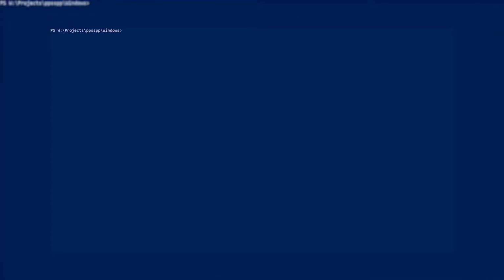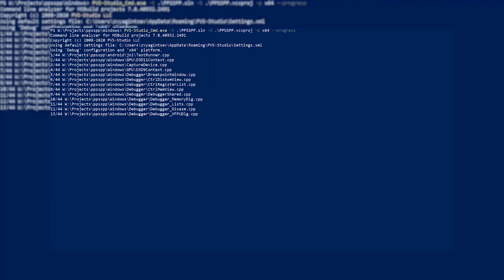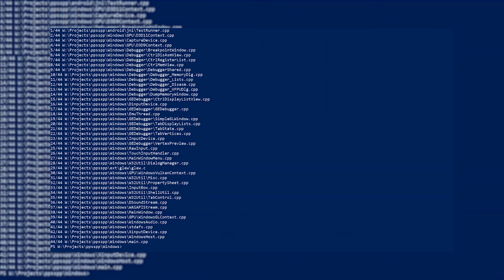Now let's look at the process of suppressing warnings in CLI Windows. Let's run the analysis. To do this, use the -t flag to specify the solution you want to analyze and the platform. In my case, this is x64. I will also specify the project using the -s flag and display the current status using the progress flag. After analysis, all warnings will be written in the ppsspp.plog file. Using the PlogConverter utility, we convert the report to HTML.